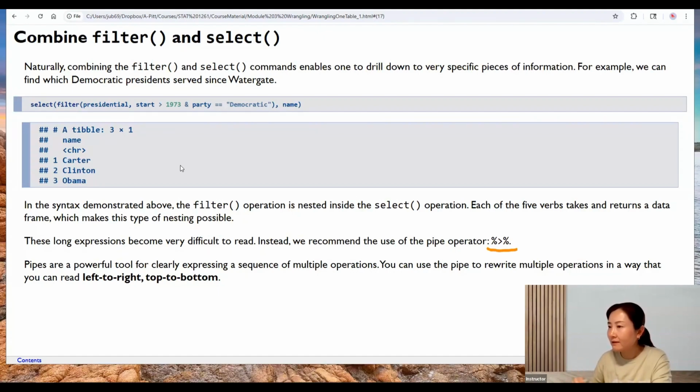It's percent greater than percent. So the order is you start with the data frame, right? And then run the pipeline from top to bottom. And at the same time, within each row, it will run from left to right, which makes sense. And after each layer, you have a new data frame, and the new data frame will be fed into the next layer, next verb.